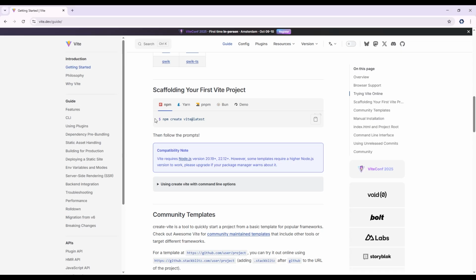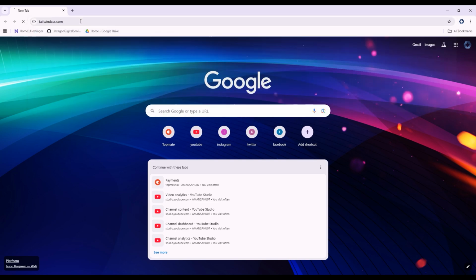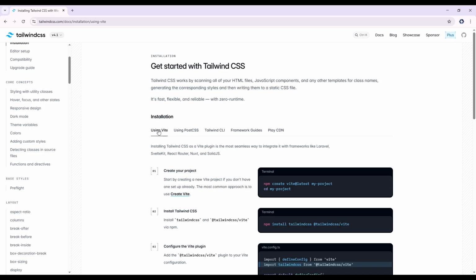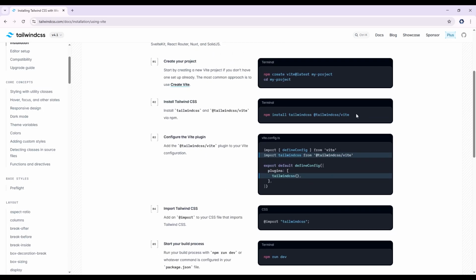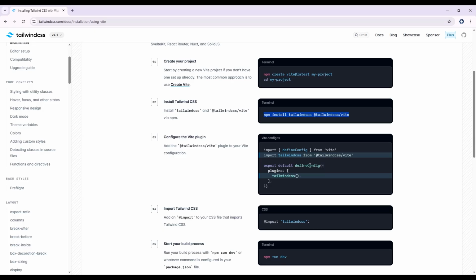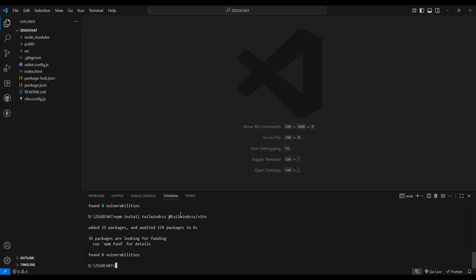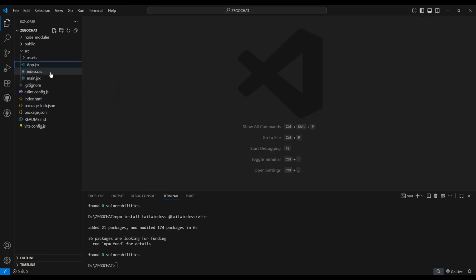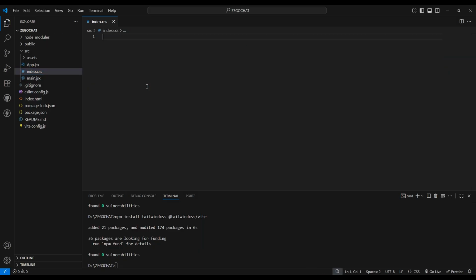So for that, let's install Tailwind CSS. Again in your Chrome, just search for tailwindcss.com and click on get started. Select using Vite, and now copy this command and paste it in your terminal. Now after this, let's copy this import statement here, and go back to your src, first remove the App.css as we don't need this file here. And now let's empty this index.css here.